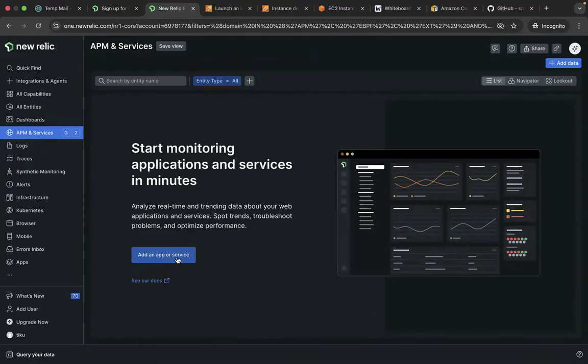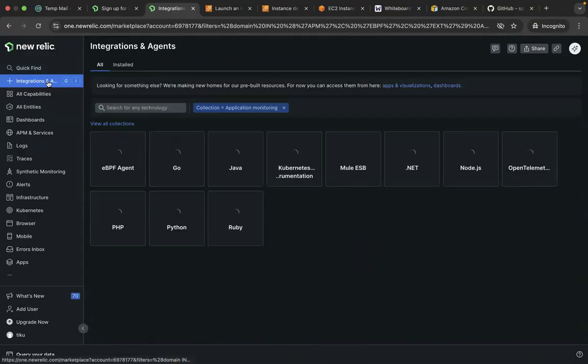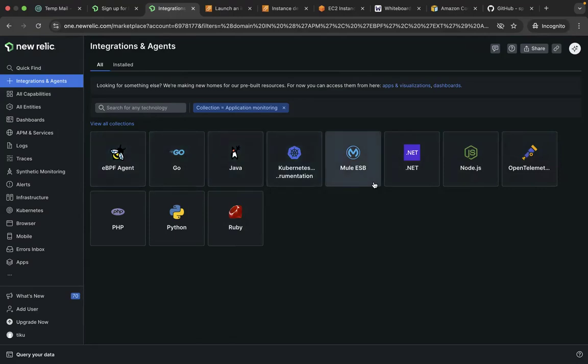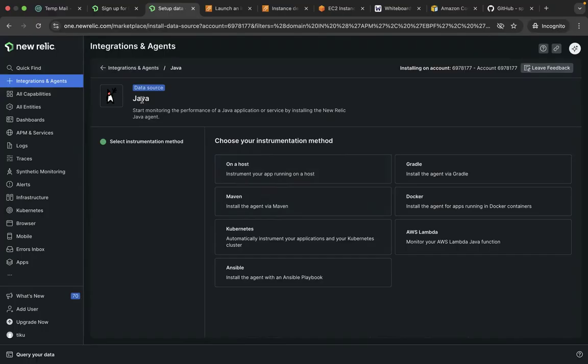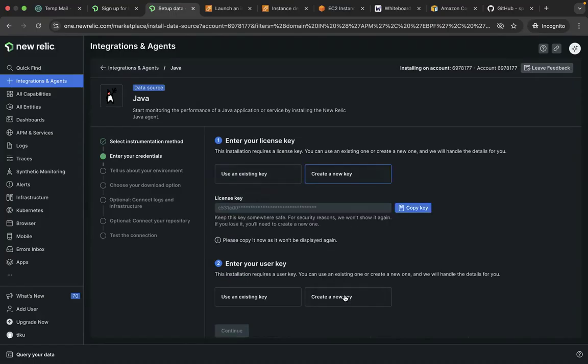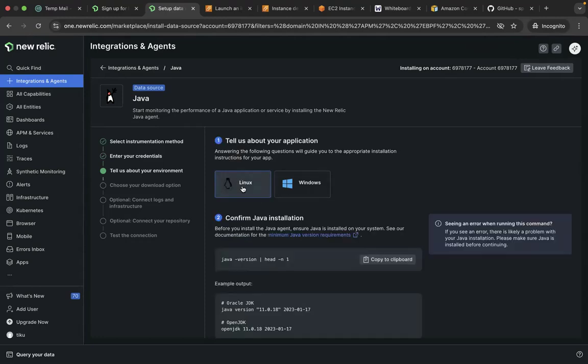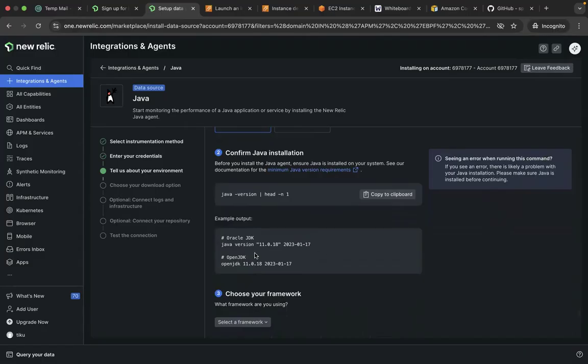But here we have an app agent. You can click here also, and it will redirect to the integration agent page. Based on your technology, be it Go, Java, Kubernetes, .NET, Node.js, OpenTelemetry, you need to select your technology first. This Java application is running with Maven, on a host, on my VMs. I'll select this and create a new key. This is your license key and this is your user key. Click on continue. Tell us about your application running on Linux. Ensure that a minimum of Java 11 is installed.